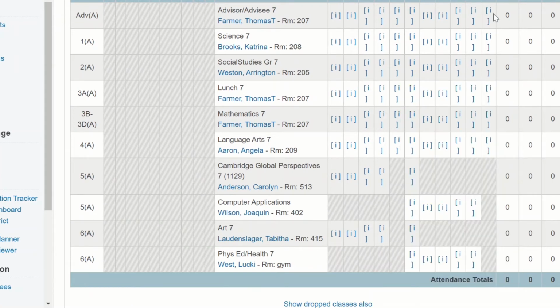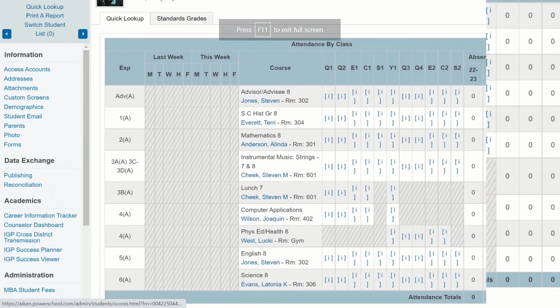Once you start getting grades in, you'll be able to click on those grades. Instead of having an I there, you'll see a grade. You'll be able to click on your grade, and you will be able to see your individual grades, your quarter grades, your year grades, and all of that, okay, for each class.